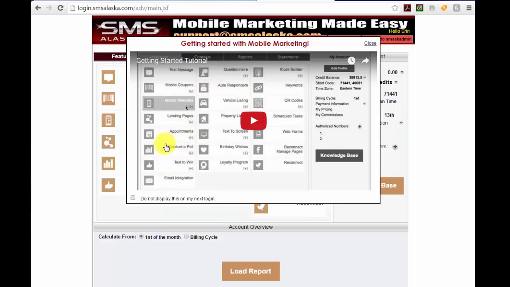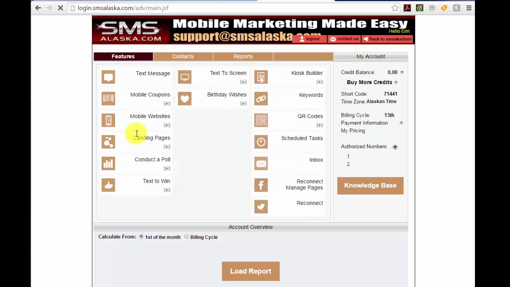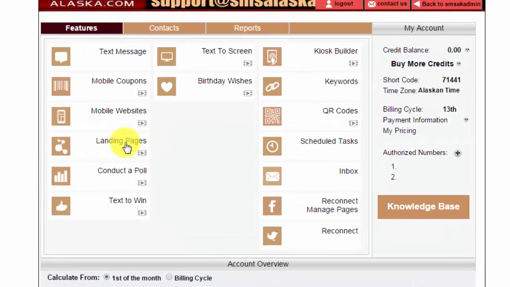But if you want to get to the full featured screen, you have to use it on a laptop or a desktop. Now, on a tablet, you'll have a link at the bottom of the screen that says go to full screen or go to full console, and that will bring you to this area, because it's only here where you'll be able to see all of your features, including the landing page.